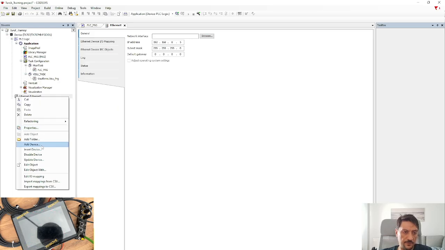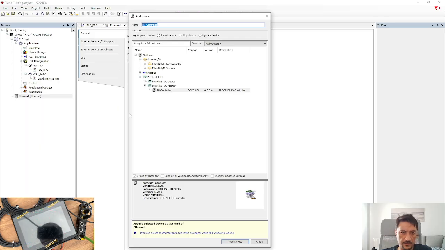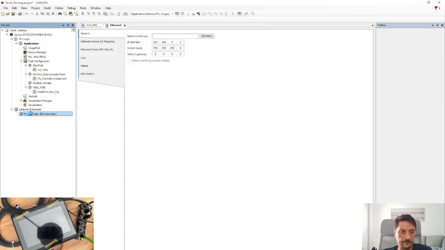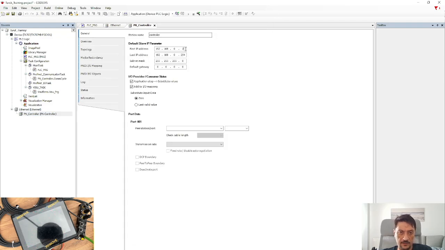Now we need to add an additional Profinet device under the Ethernet port. We are clicking on the Ethernet, and we are selecting Profinet controller. We are clicking the Add button, close, and okay. Now here we have the PN controller.